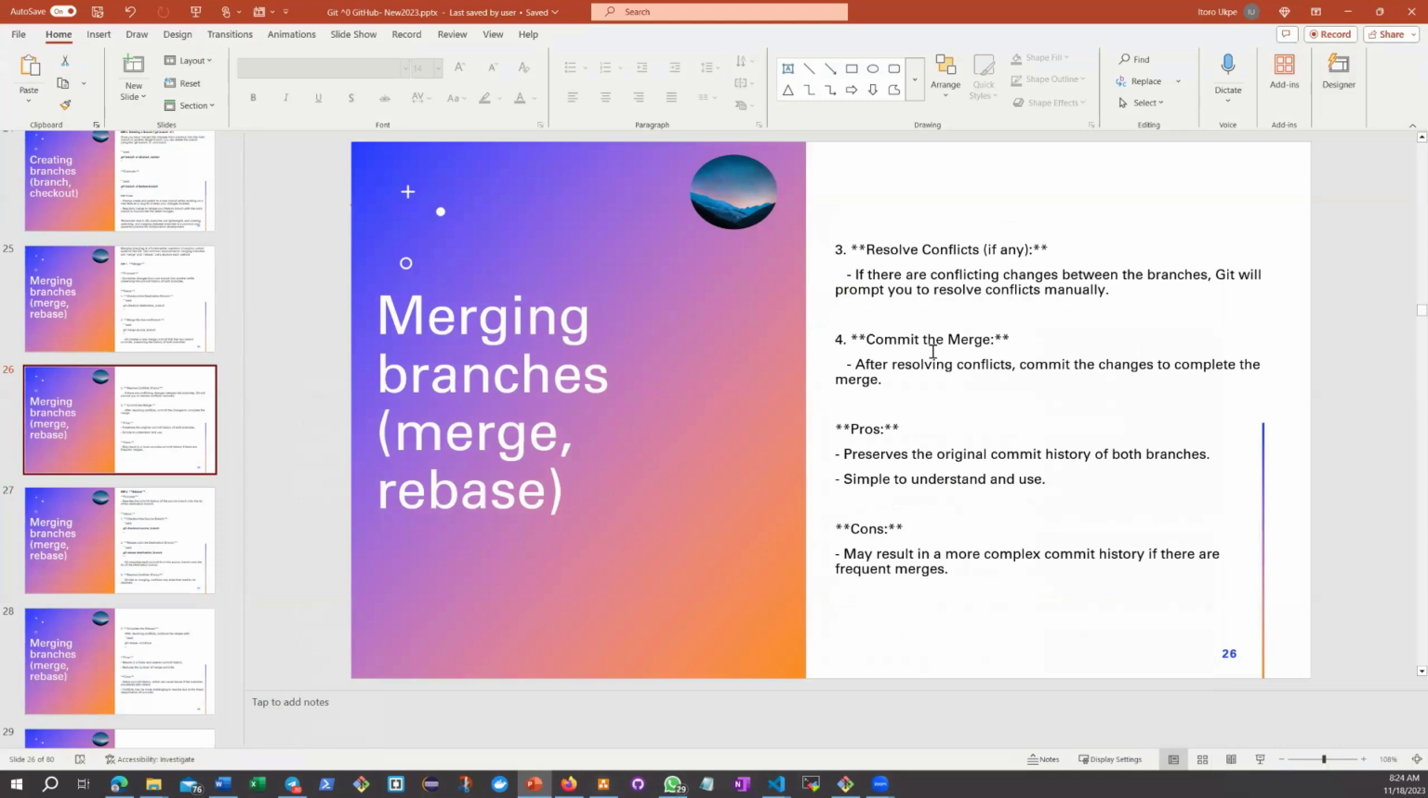Git commit the merge. After resolving conflict, commit the changes to complete the merge. Okay, pros and cons. It preserves the original commit history of both branches. That's Git merge. Simple to understand and use. The con is it may result in a more complex commit history if there are frequent merges. It depends on how big your project is. It could be complicated, right?